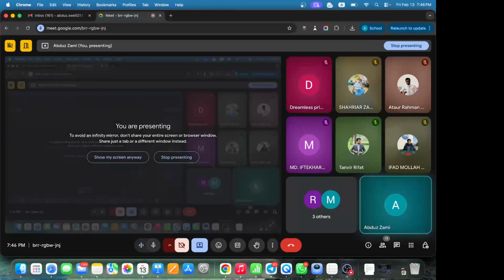Okay, so let me ask you a question. What is an instance variable and a static variable? I think I have shown you the use of the static keyword, then the final keyword and the static final keyword.